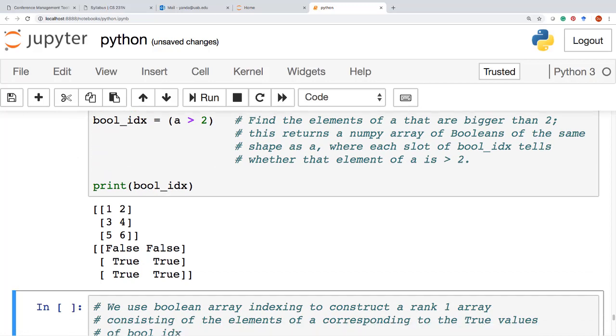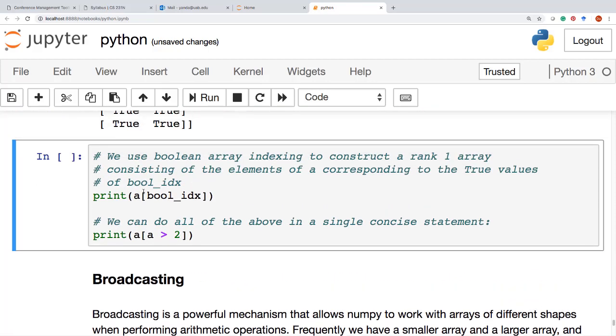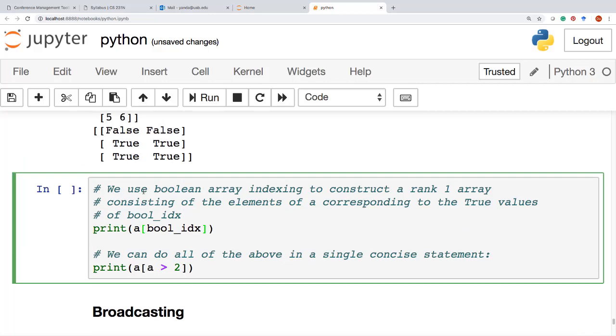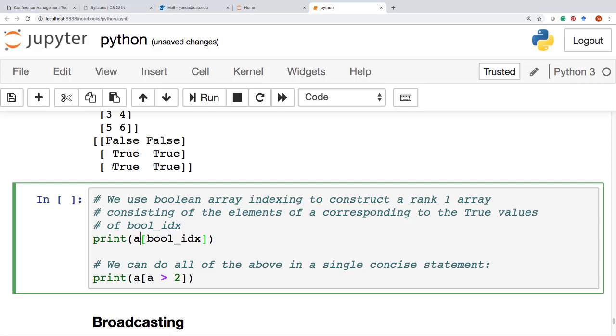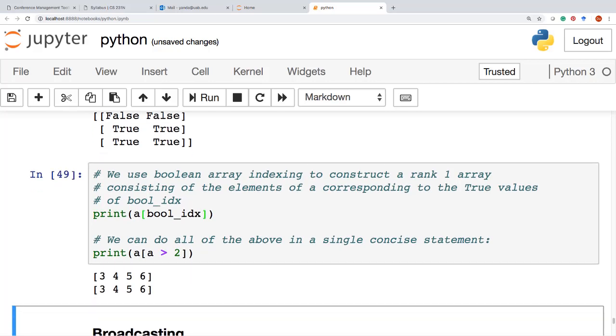And given that Boolean array, you can further go back to this array and just pick all those elements that are true. Essentially, it's 3, 4, 5, 6, right? And return you a one-dimensional list. Okay. So you can combine them into one statement. This is like a select operation, right? Select all elements, which is very convenient.